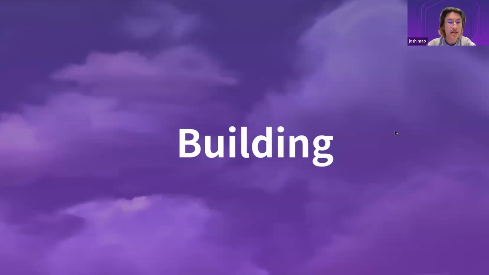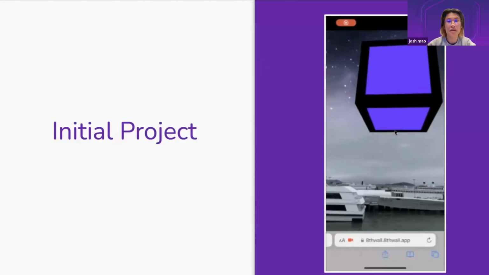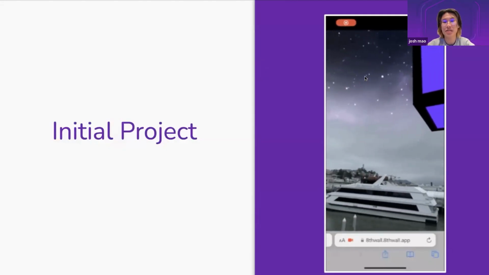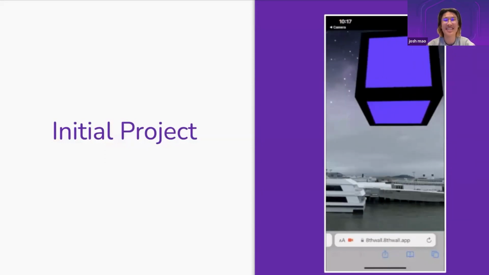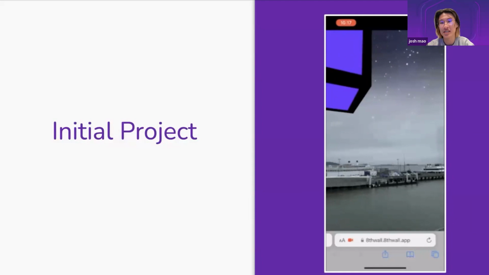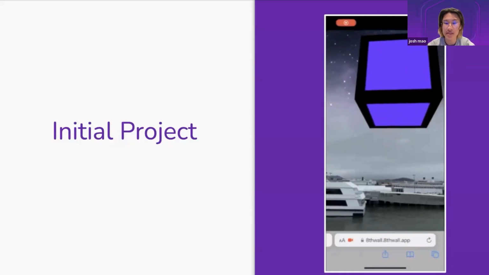Time to start building. This is actually what the initial project should look like. Don't run out and test it right now. We don't want you all getting distracted, but this is what the blank sky project is. There's a space texture and then this unit cube floating in the middle of your screen.